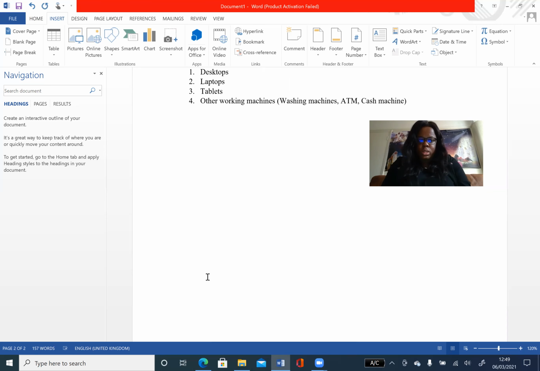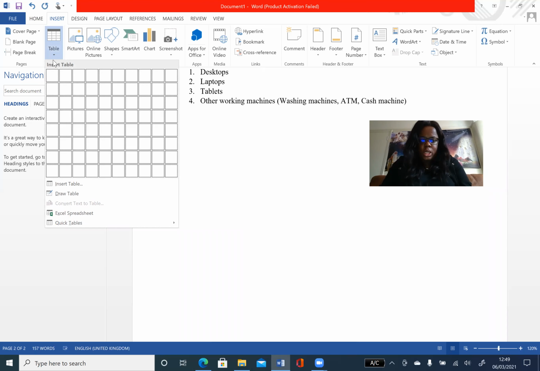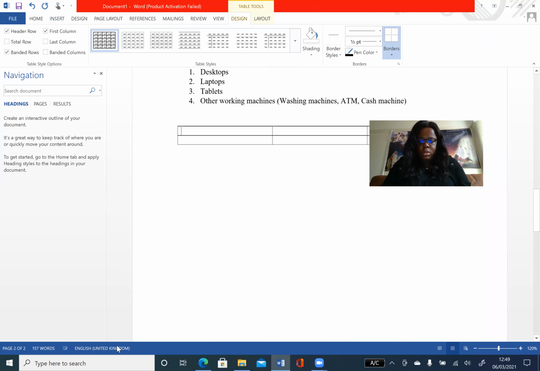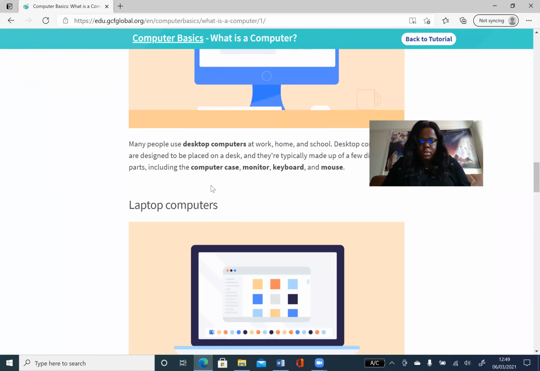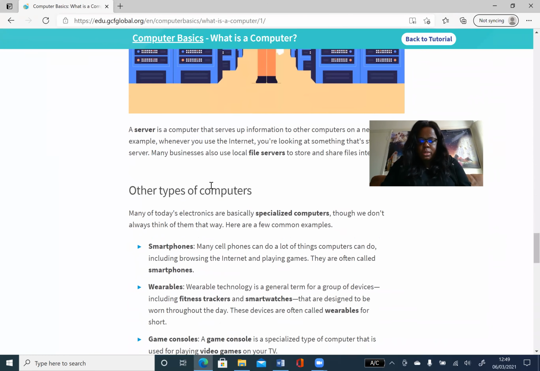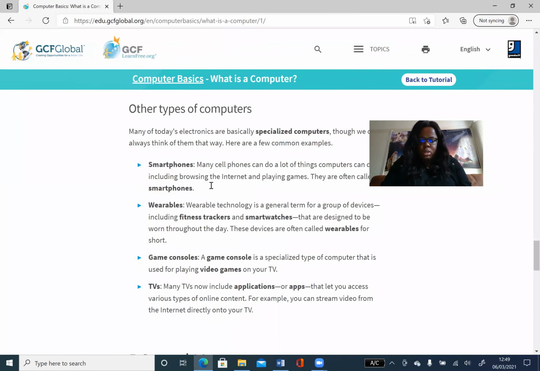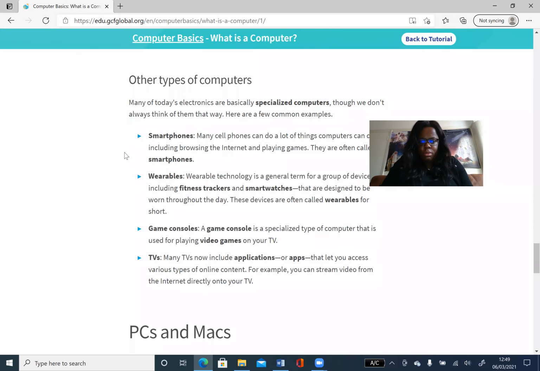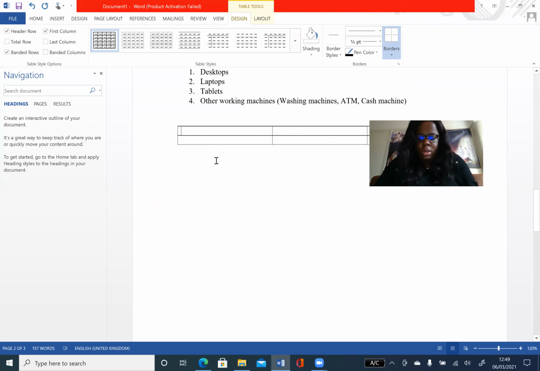Okay, let's go back to the table, insert the table. We can do what is a computer, client server. I need to find out information. So other types of computer. I can put this inside other types of computer: smartphones, wearables, game consoles, TVs. Okay, smartphone, wearables, game consoles.